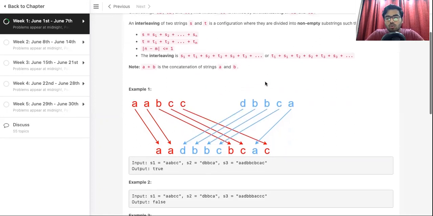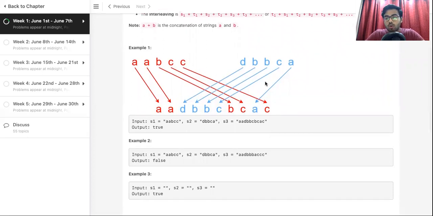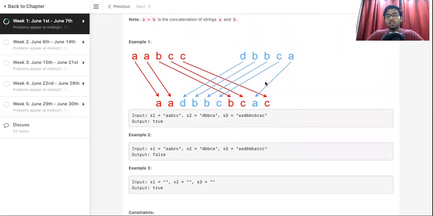Okay, so we've been given two strings S1 and S2, and we need to identify if the string S3 is formed by interleaving S1 and S2. So by interleaving, what they mean is that the third string is formed by a combination of characters from the strings, which is string 1 and string 2.